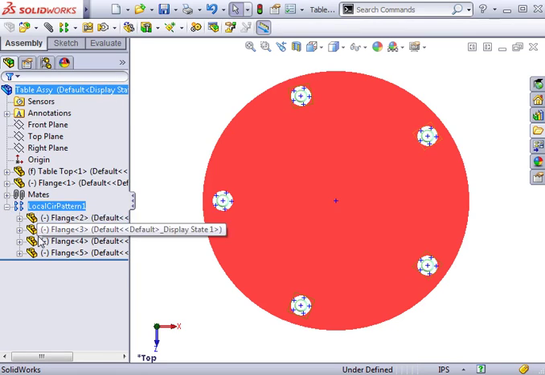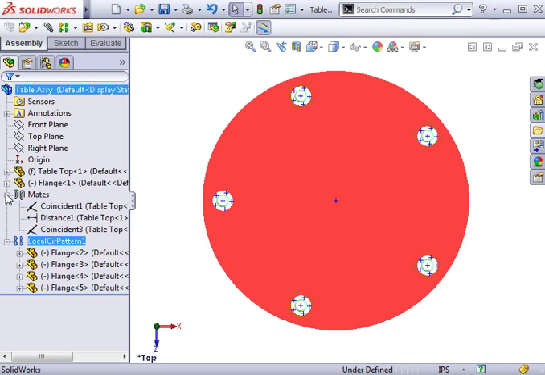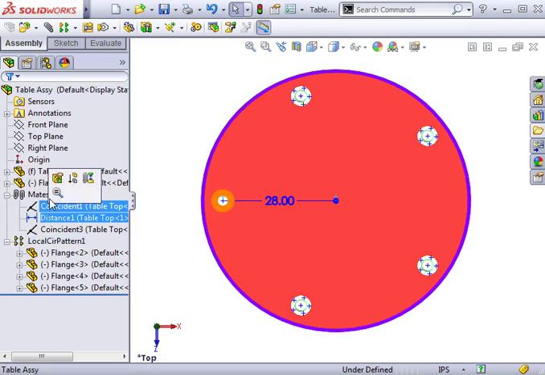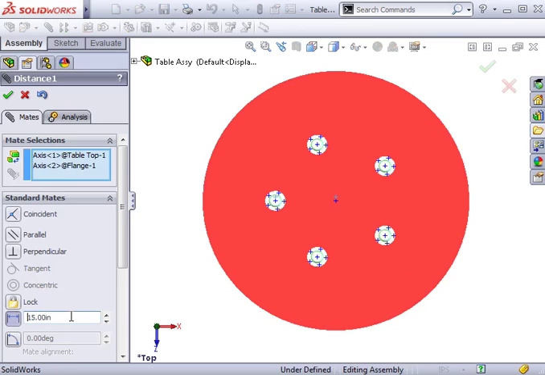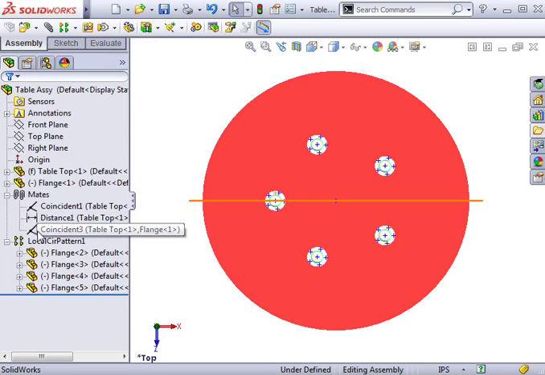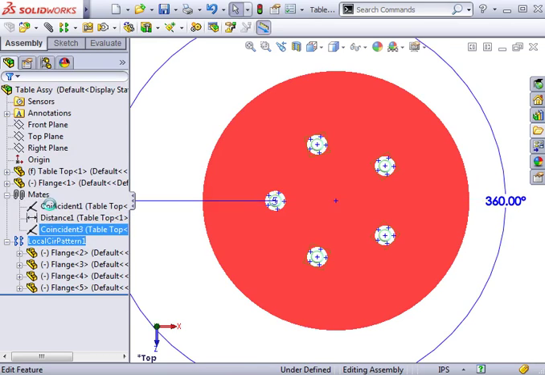Now, as we discussed in the previous lesson, you should know that the position of these new flanges is controlled by the circular pattern feature, along with the position of the original flange component. Now, this is important because at this point there's no way of moving these flanges individually. You can move the entire pattern by moving the original flange. Or you can adjust spacing by editing the circular pattern feature.